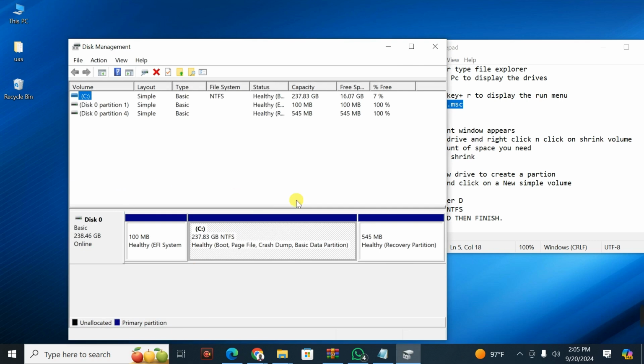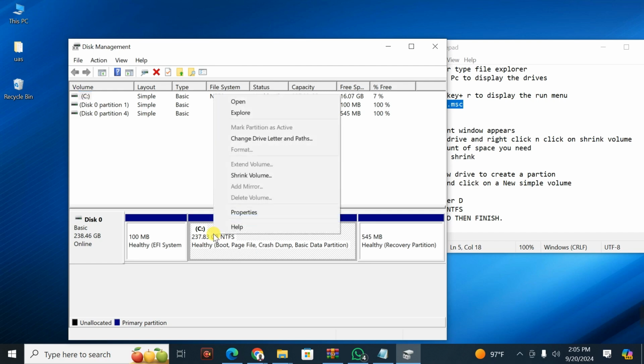So here we only have three sections. The first one is a reserved partition, and this is our drive C, and this is the recovery partition. And since we need to partition and it's C that has a high volume of space, I'm going to right click on Local Disk C. So I right click and then I click on Shrink Volume.